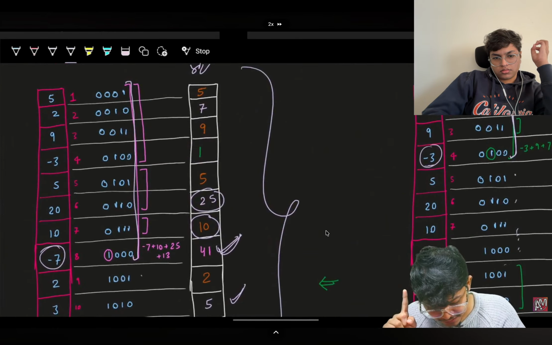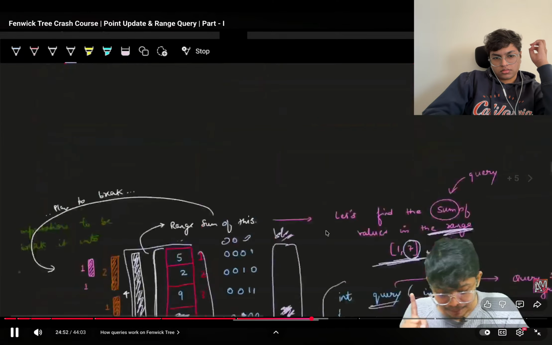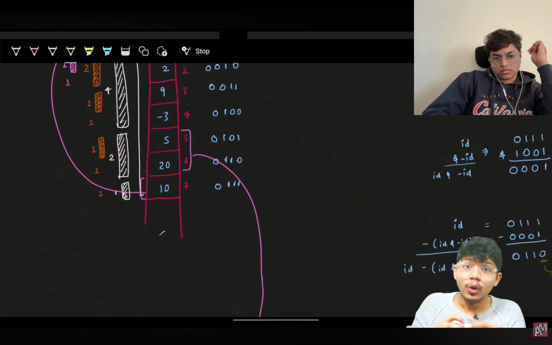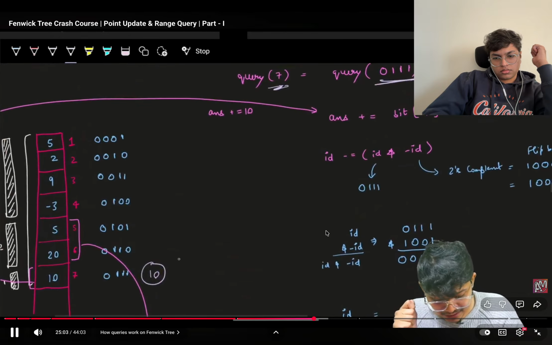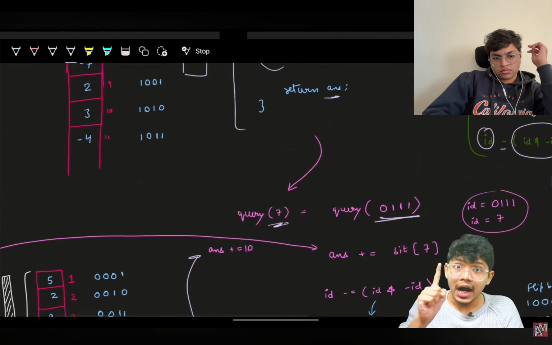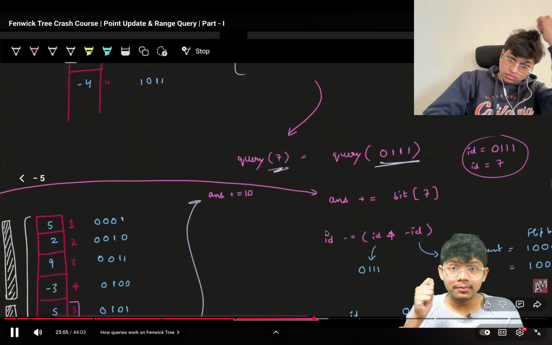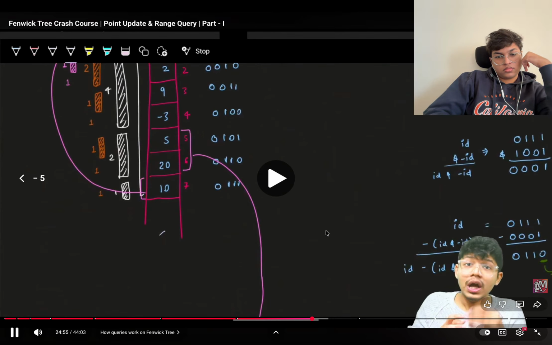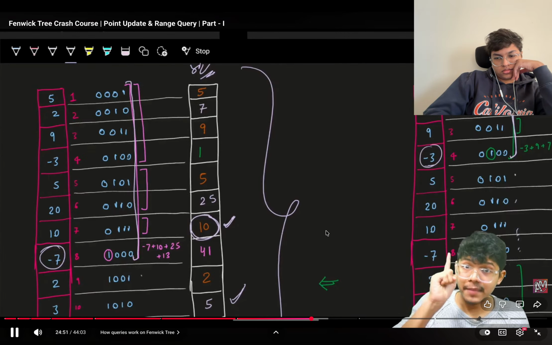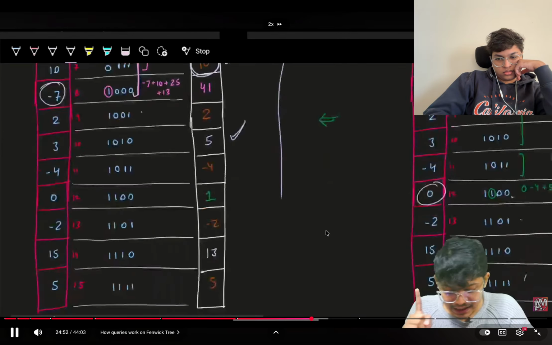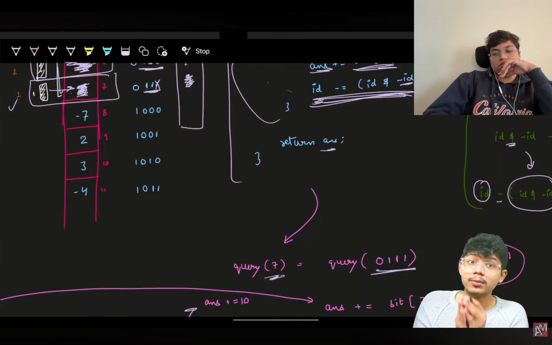Take a snapshot of this for your reference. I have made the bit array, but I will keep the reference of the original array to show how it works. I just get that value 10 and add it to my answer. Now I have to apply this operation, which removes the last set bit.